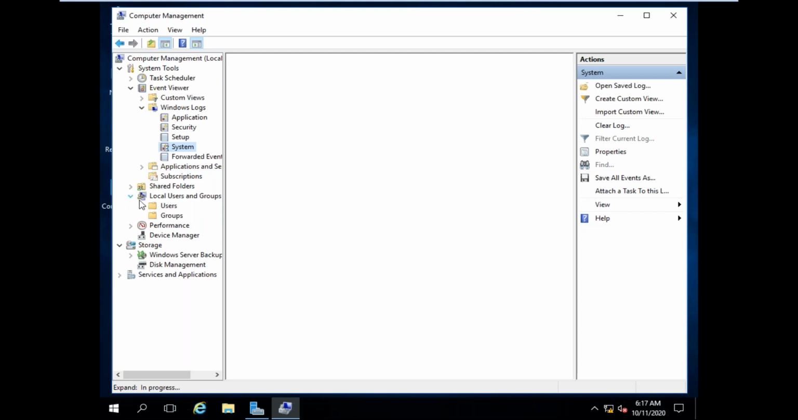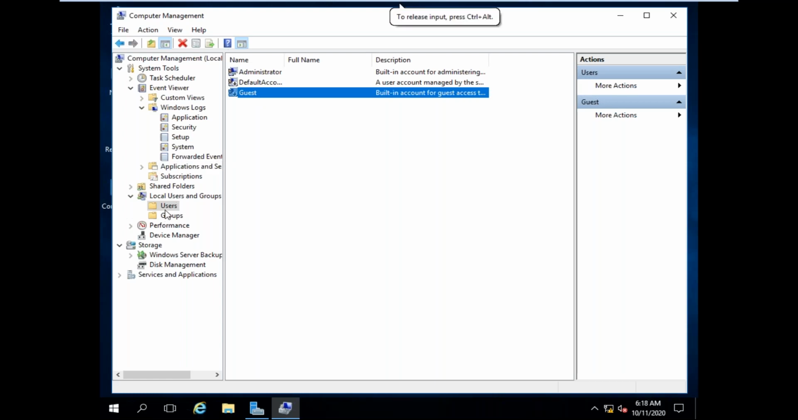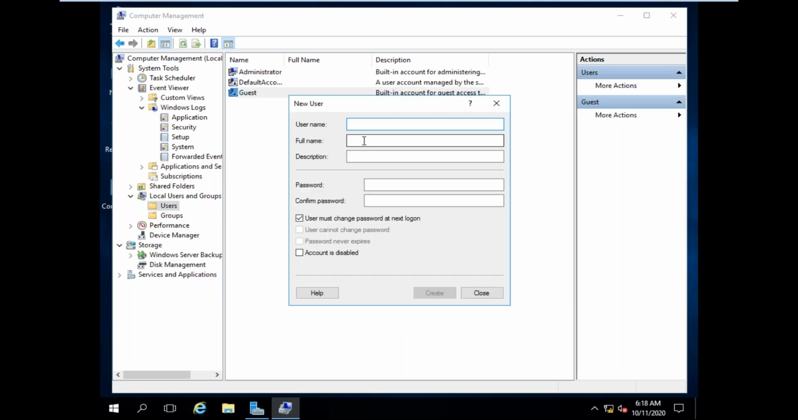Expand this. Under Users, by default the users are Administrator, Default Account, and Guest Account. These are the default users in Windows Server. Once you install the operating system, these users come by default. Now I want to create a user account. So how to create users? Right click on the Users folder, click on New User.